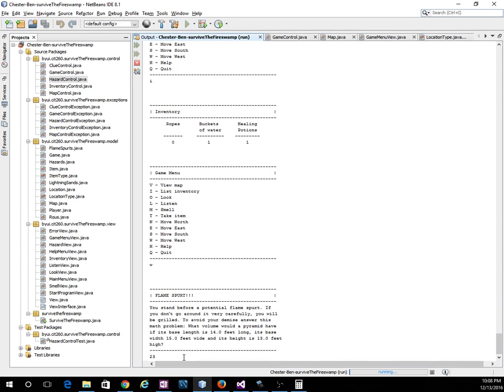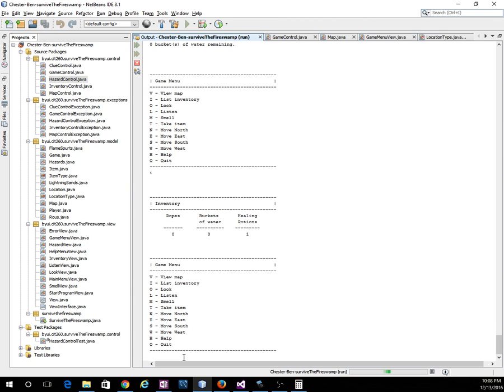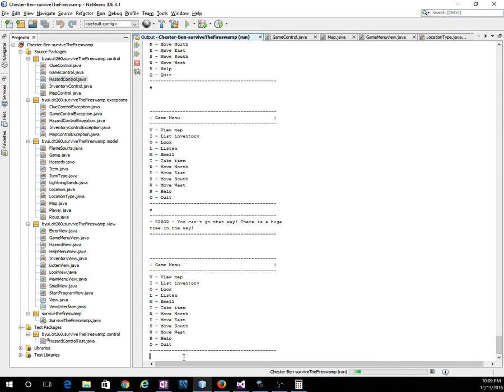If I answer incorrectly, incorrect, your clothes are set on fire. Fortunately, you have a bucket of water to douse the flames, and I now have 0 buckets of water remaining. If I double check that in my inventory, it's gone back down to 0. Moving east again, back to my clearing, and east again. Oh no, I'm so close and there's a tree in the way. Alright, let's try going north again.